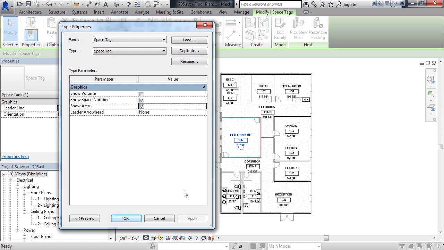What you'll see now is the total area of each space is now displayed below the tag. Uncheck Show Area and check Show Volume and click Apply. You'll now see the volume displayed under the tag for each space. If you click both area and volume, it actually displays both values, but they're on top of each other. And that's because the symbol, the space tag symbol, actually has that created in itself.